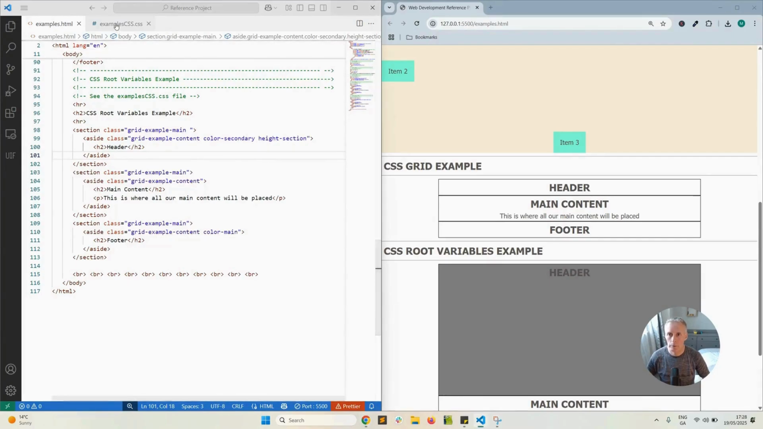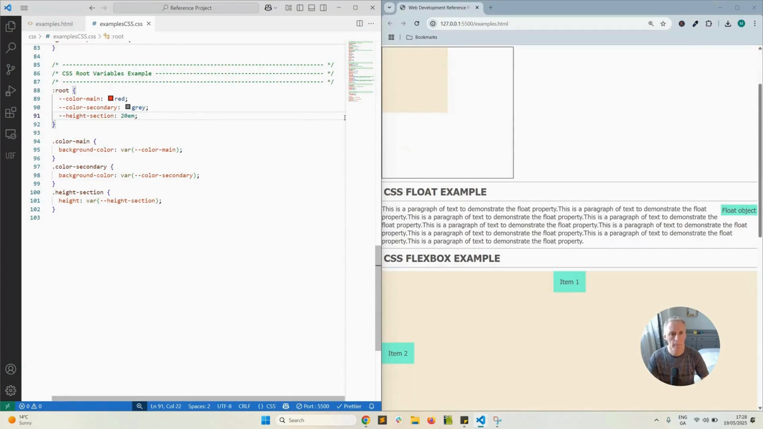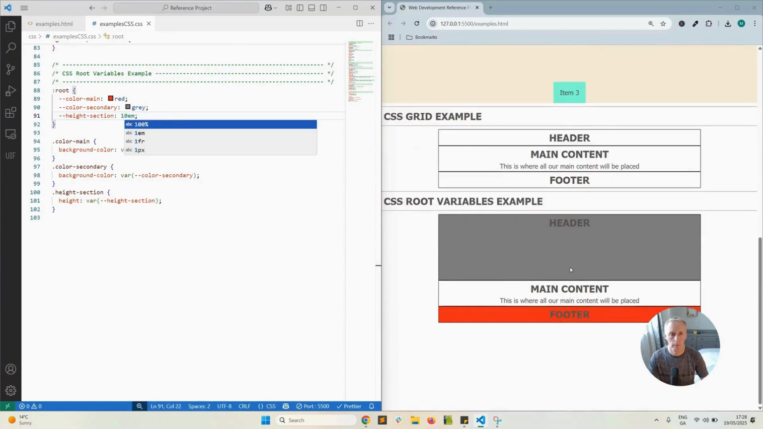So now, naturally, if we come back here and we change the value for our height of the section up here in the root variables, it will also change and everything linked to it. So let's change it to 10 EM and save. And we can see now our header isn't actually as tall. So this now is scaled on whatever we set in our height section.